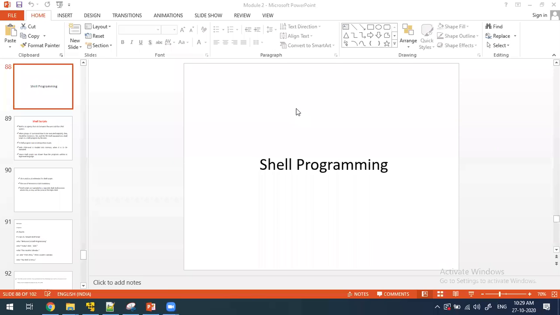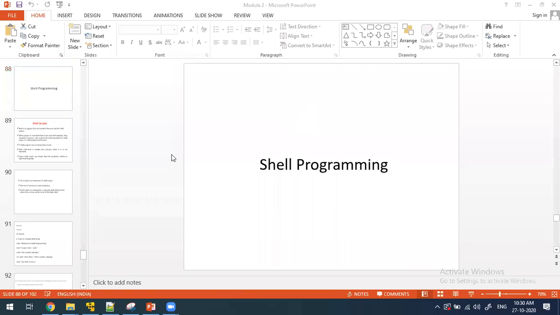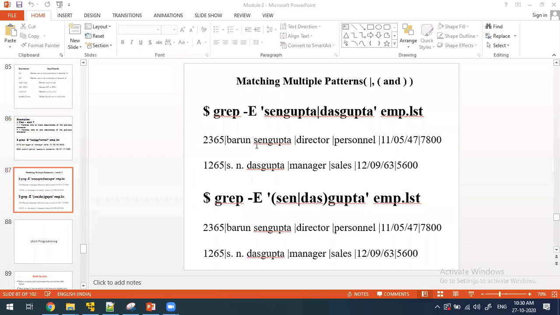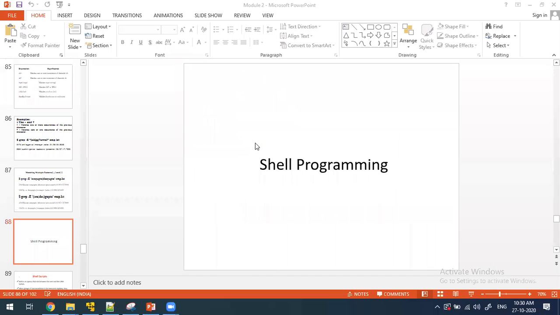Okay, we shall start now. In the previous class, we discussed the grep command and pattern matching. Now we'll start with real shell programming.